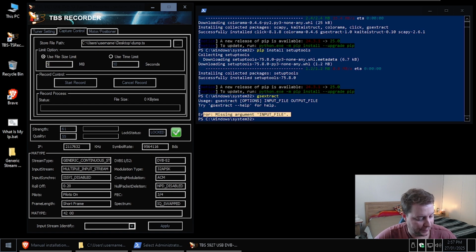Let's just capture 50 megabytes. It'll probably take a while to get 50 megabytes. I'll just try and get 20 to keep the tutorial nice and short, but the minimum we can write is 50, so I'll just write that. Then we'll hit start record. And very quickly we can see the data is being captured and written to this file on the desktop here called dump.ts. So that's really cool.